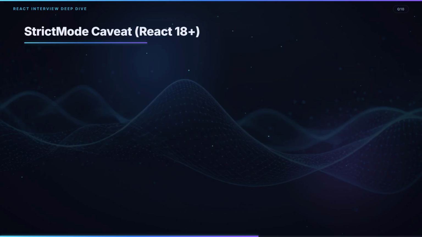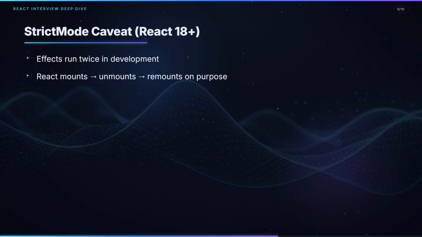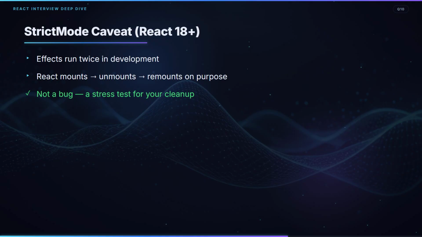And a caveat that confuses everyone. In React 18 strict mode, effects run twice in development. React intentionally mounts, unmounts, and remounts your component to surface unsafe side effects. It is not a bug, it is a stress test for your cleanup logic.